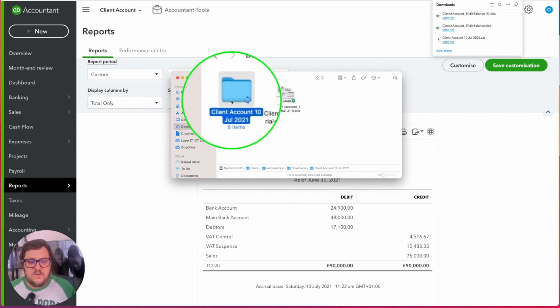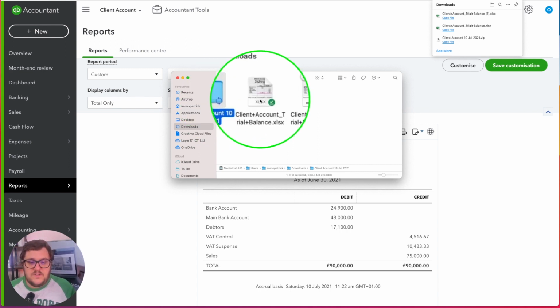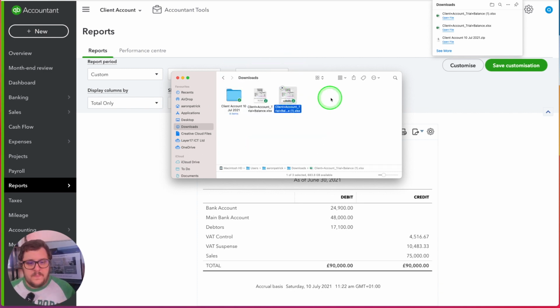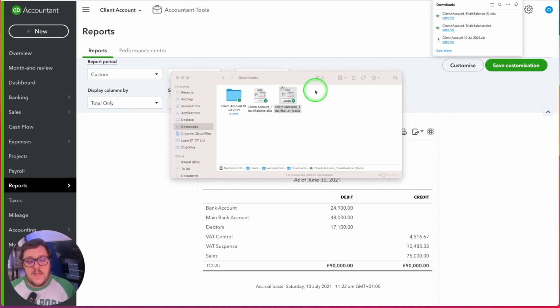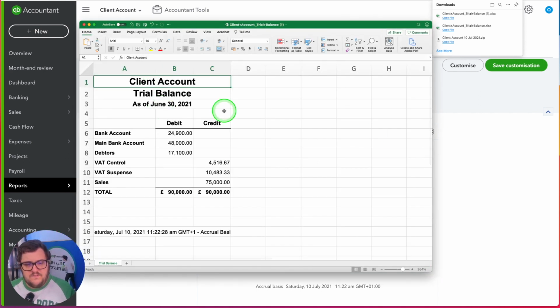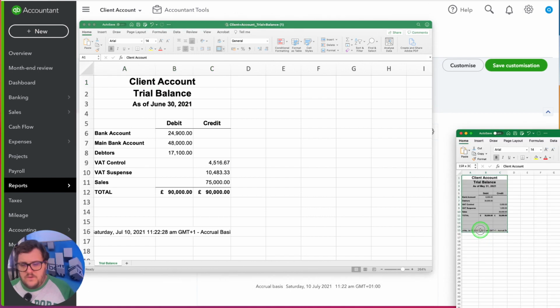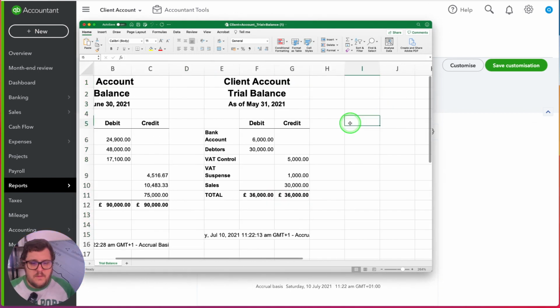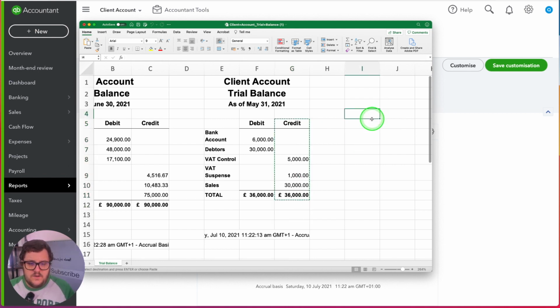So I have my digital link workings, my trial balance prior to me making this move, so the period before, and what my trial balance looks like now. Now if I open up the trial balance, I've got my trial balance as of 1st of June, and my trial balance 31st of May, and I'm going to just copy and paste them in. Now I'm just going to do a typical opening balance journal.